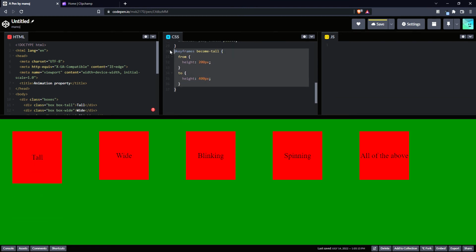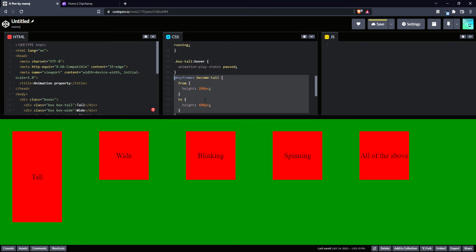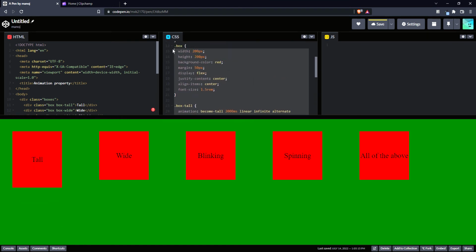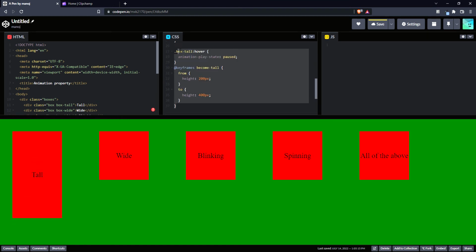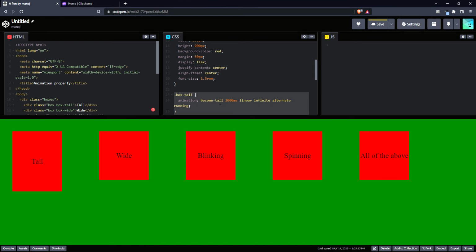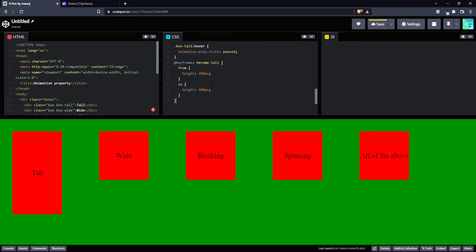I can just copy this keyframes. Well, actually, I can just copy all of it, all the styles. I can just change this to wide, this to wide, and it's doing the same thing because I still need to change this to become wide, width, what?